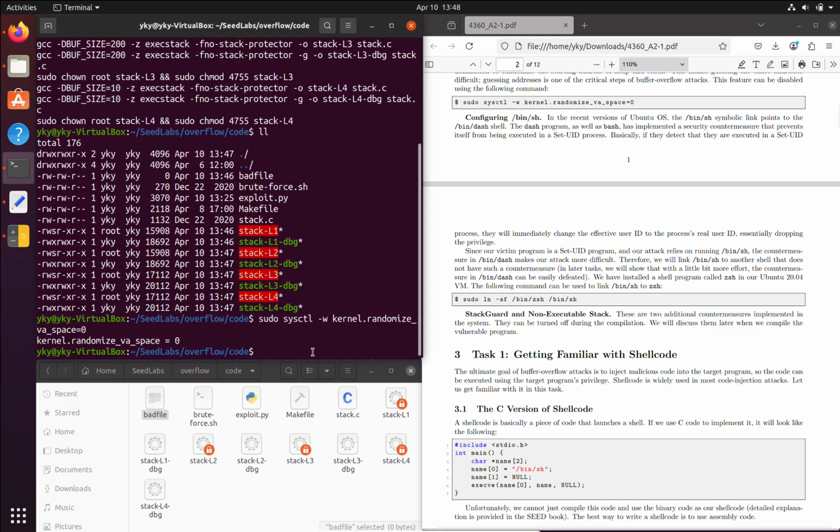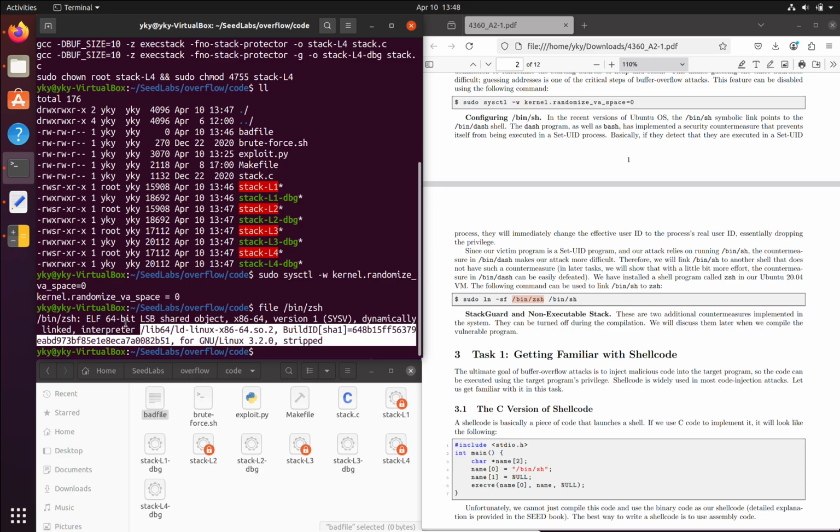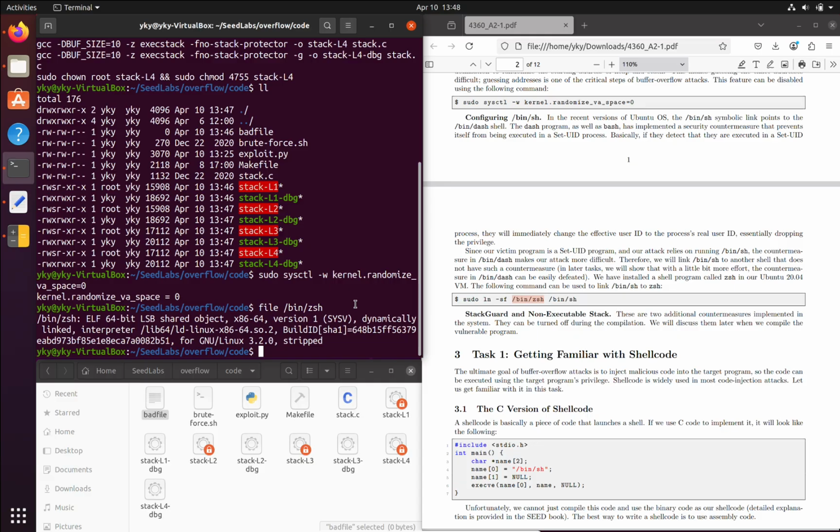If you do not have the Z shell, you want to first check whether you really have the Z shell or not. You can do this using the command file followed by the binary path of zsh. If there is any output showing, for example, a 64-bit LSB shared object or whatever, it means that you already have the Z shell installed. Otherwise, you need to install the Z shell using the apt command.